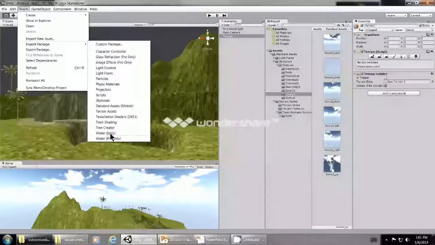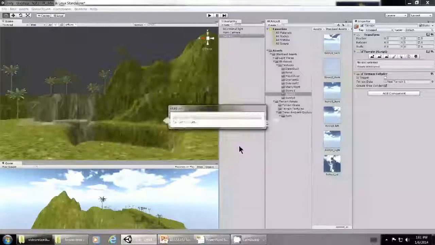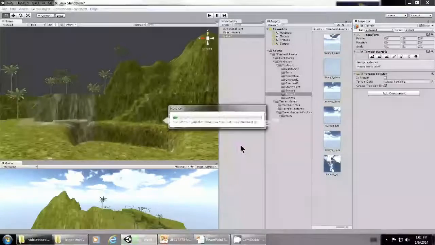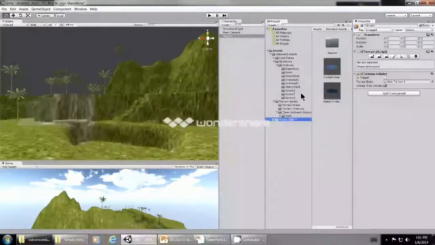The water for the basic free version of Unity is quite basic, as the name implies, so it doesn't look really realistic. If you have the professional version, it will look more realistic. Again, importing package, import, compile scripts. So now we've got Water Basic there.